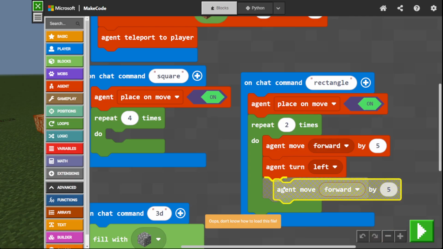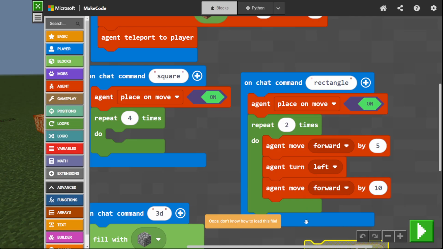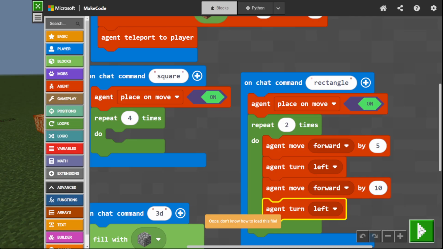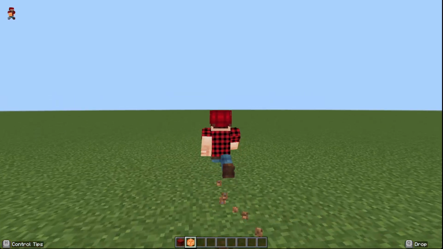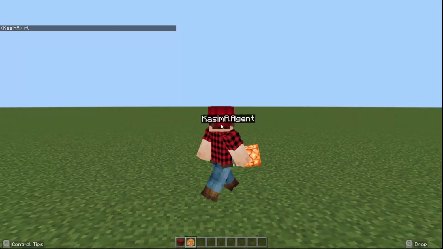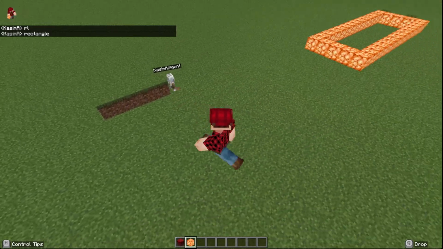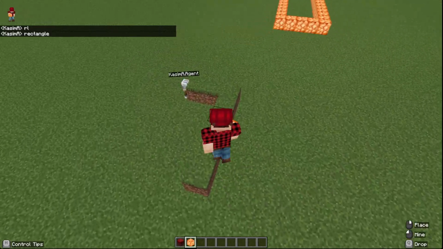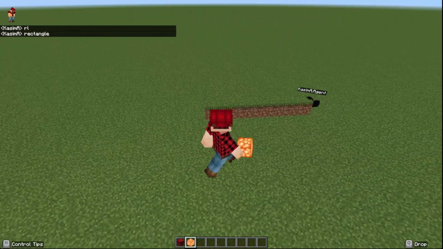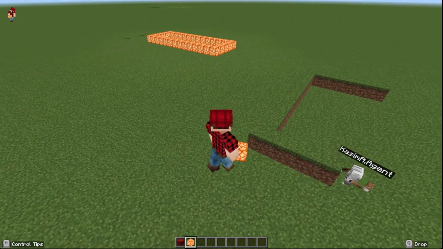So now we can do this, right? And I'm going to say go forward by, let's do 10, turn left again. Now, if we do this, this is going to build a rectangle for us, right? Let's go forward. RL, rectangle. Let's see what it can do. Okay. It's going to go forward, turn left. It's going to go forward by 10, then turn left. And that's how it makes the rectangle.